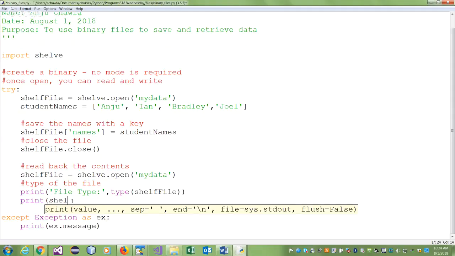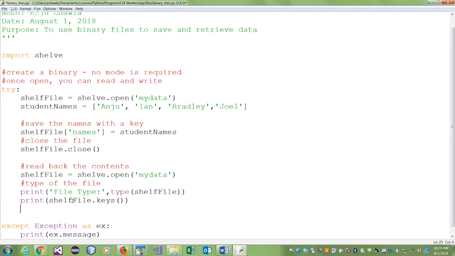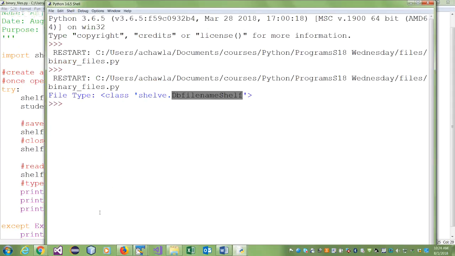I'm going to print the keys. And again, I'll show you something: it's a dictionary that comes out. And I'm going to print the values. Remember these methods? We have already done these methods with the dictionary. They don't look very neat, and I'll show you how to make them neat also. So let's do an F5 again.